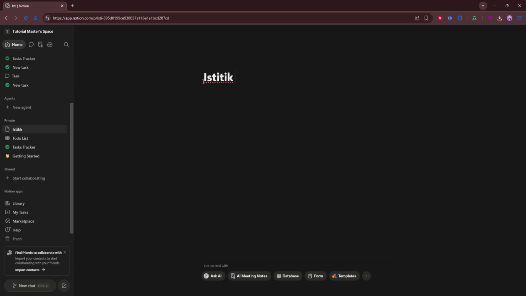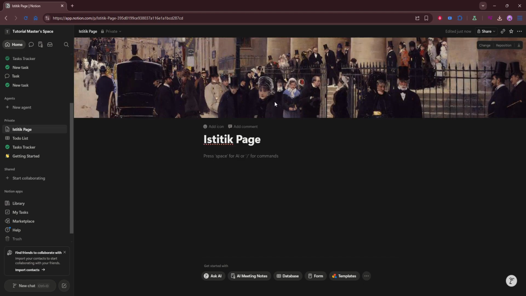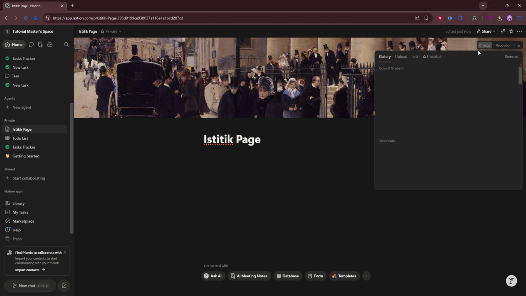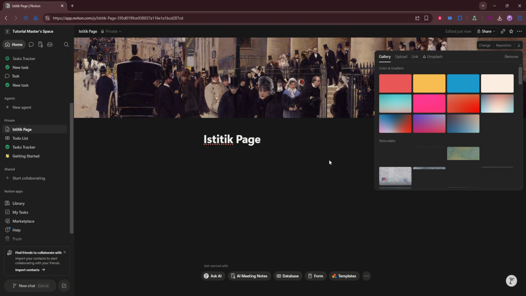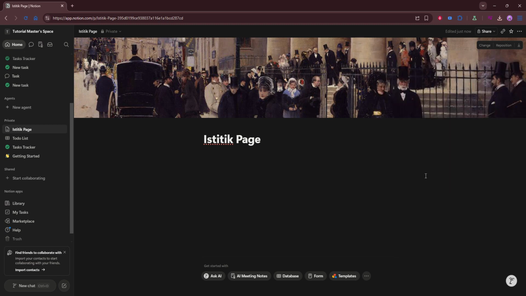At the top of the page, add a cover image. This is one of the fastest ways to give your page a visual identity. A cover image can set the tone for the whole page, whether you want something clean and simple or colorful and inspiring. Try choosing an image that matches the purpose of the page so everything feels consistent and intentional.